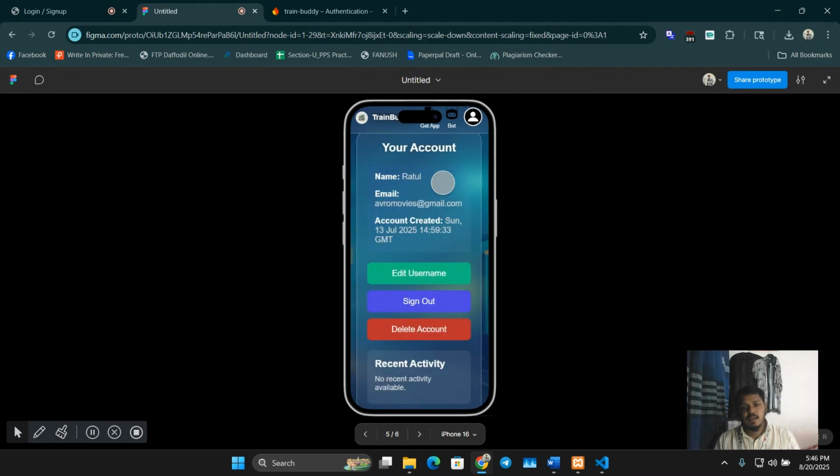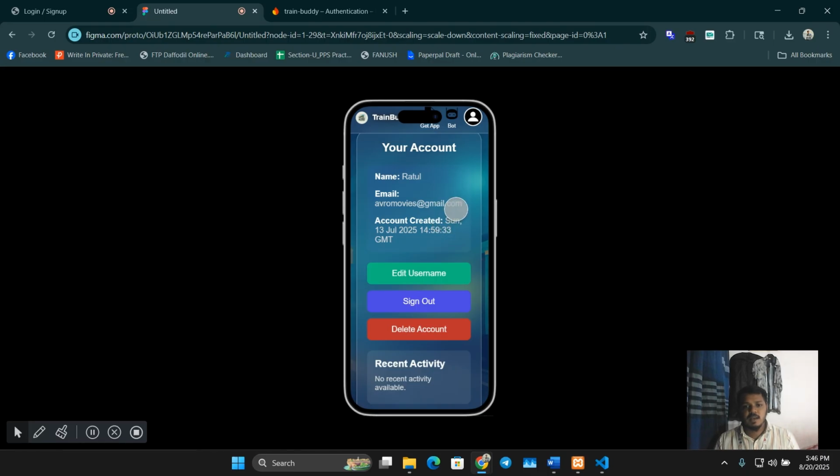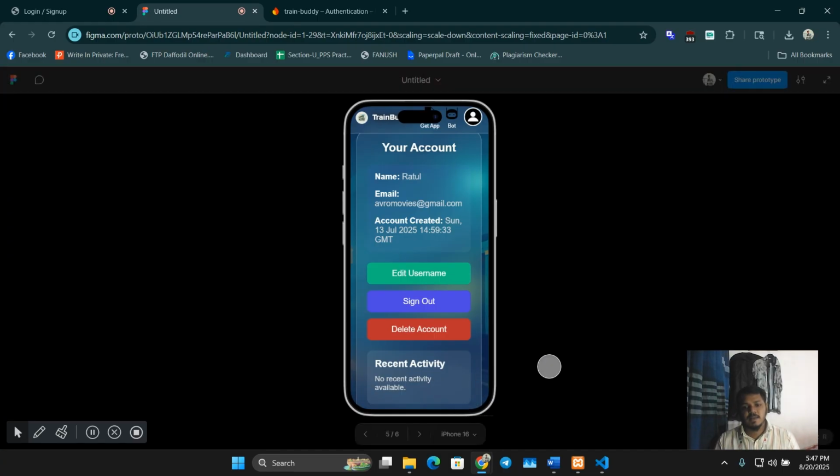Then in this section we see the user account. In this section, the user can see their name, email, and account created date. They can edit their username and also have the delete account option. They can also sign out and sign in there, and they can also see their recent activity.